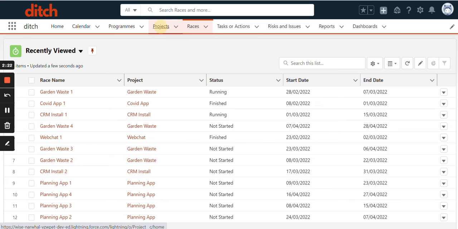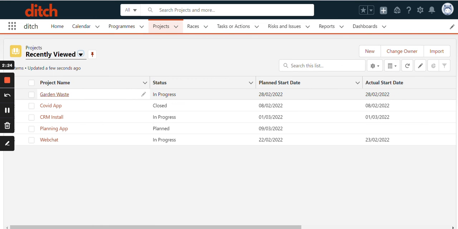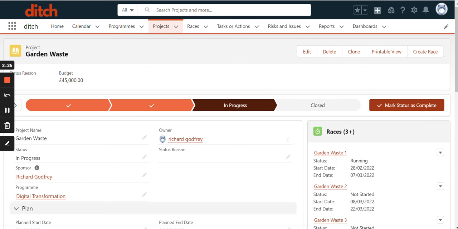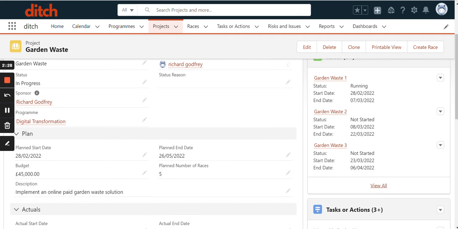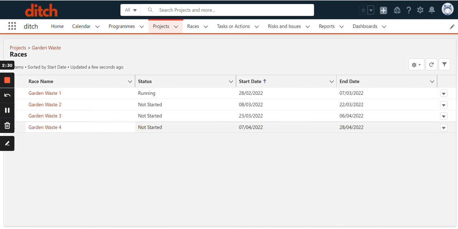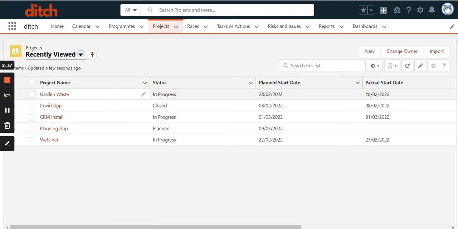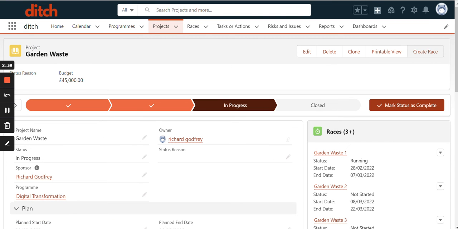Now, to create races, you're in a project. Let's go into the garden waste project. You'll see we've already got a number of races. We're already up to garden waste project number 4. That ends on the 28th of April. So let's go back to that. You'll see a button in the top right hand corner, create race.